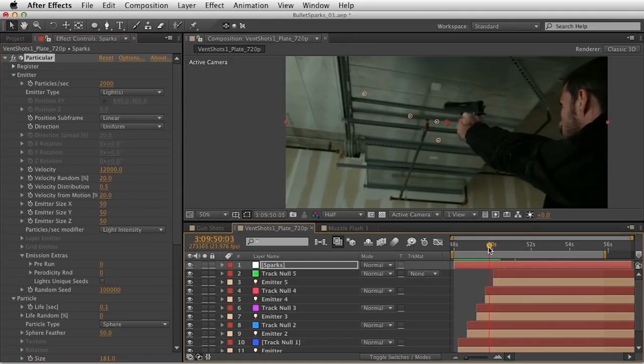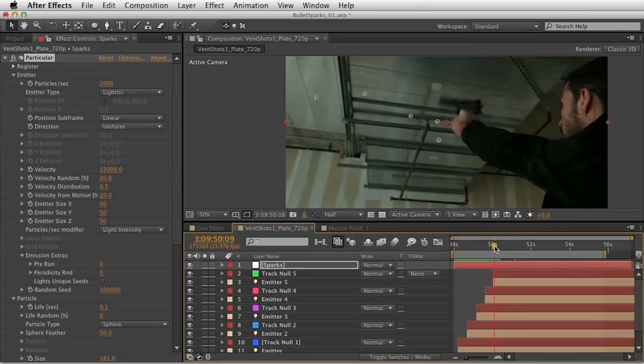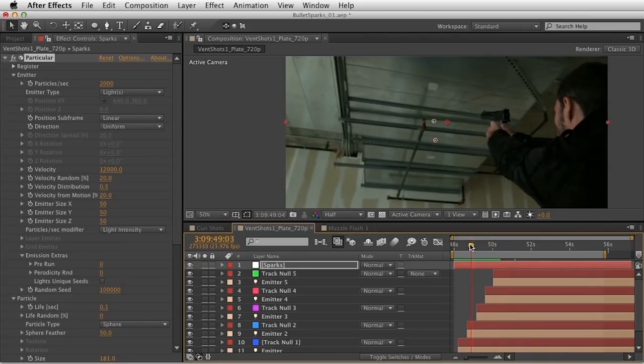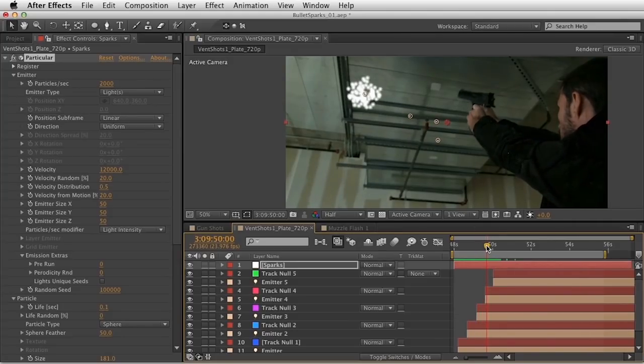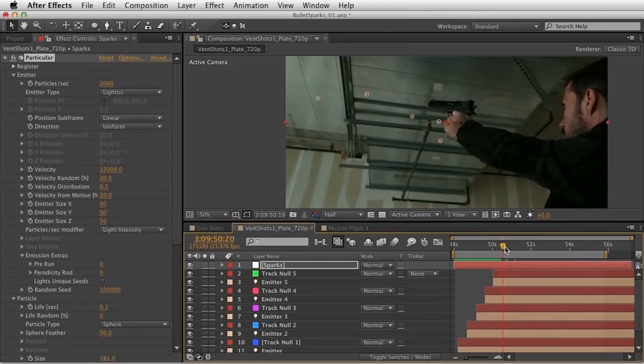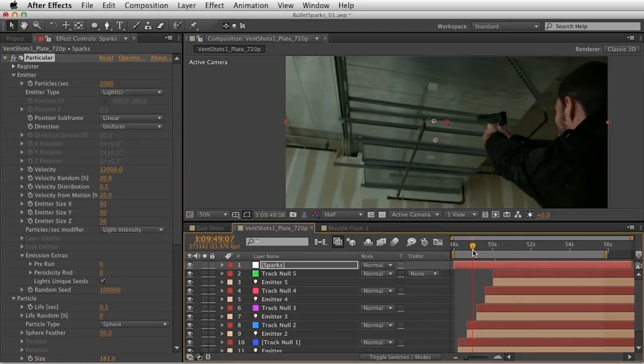So what's cool about that is that we're not going to have the same cluster of particles for every single light. Right now they're identical. Actually, it doesn't really look that bad. If we look closely at the distribution of particles here and there, we have this one off here at about 3 o'clock, and that is the same for each light emitter. So if I check this checkbox, lights unique seeds, these are all going to be random now, which is pretty cool.